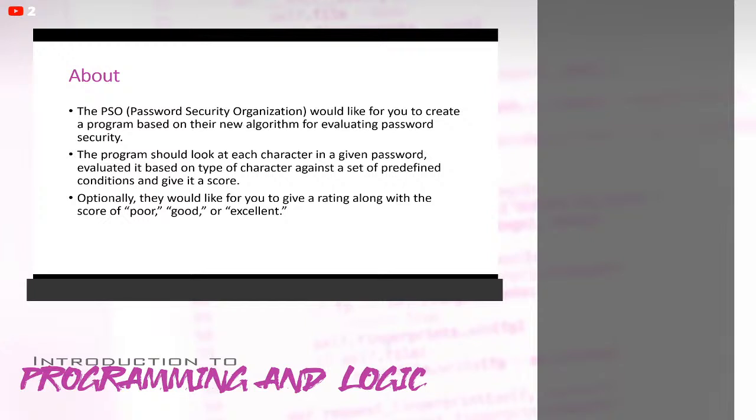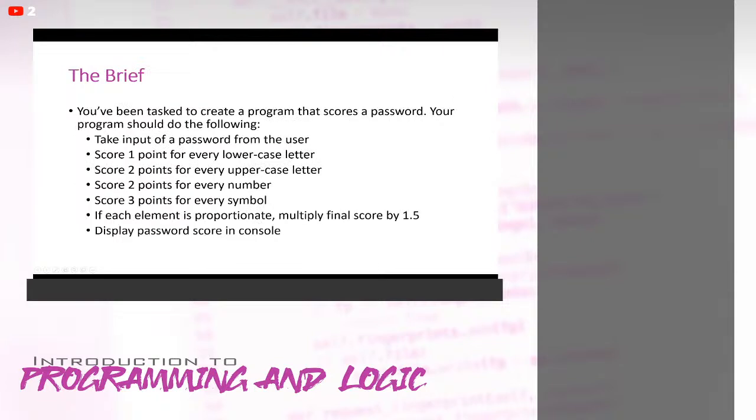So we have something here that's kind of similar to what we did a while back when we looked at the moose. But here's the brief that has that algorithm in it. So we want to be able to take an input of a password from a user. So we want to be able to use that input function here. We want to score 1 point for every lowercase letter, 2 points for every uppercase letter, 2 points for every number, 3 points for every symbol.